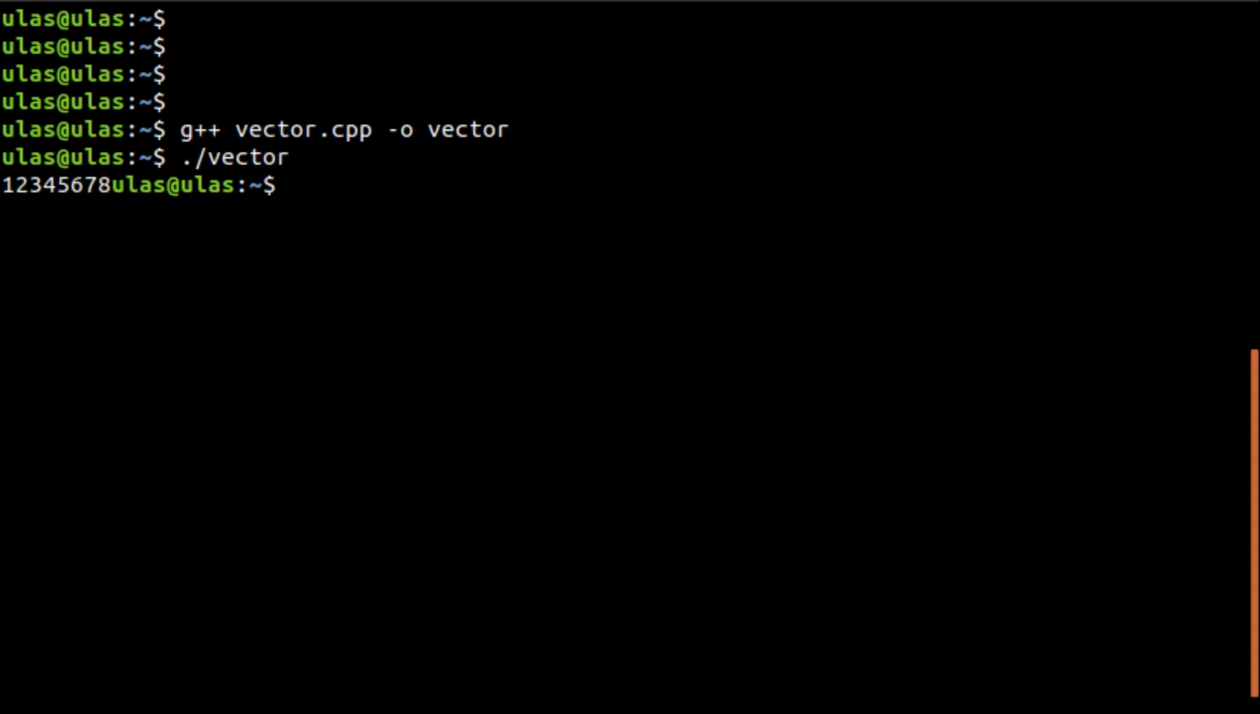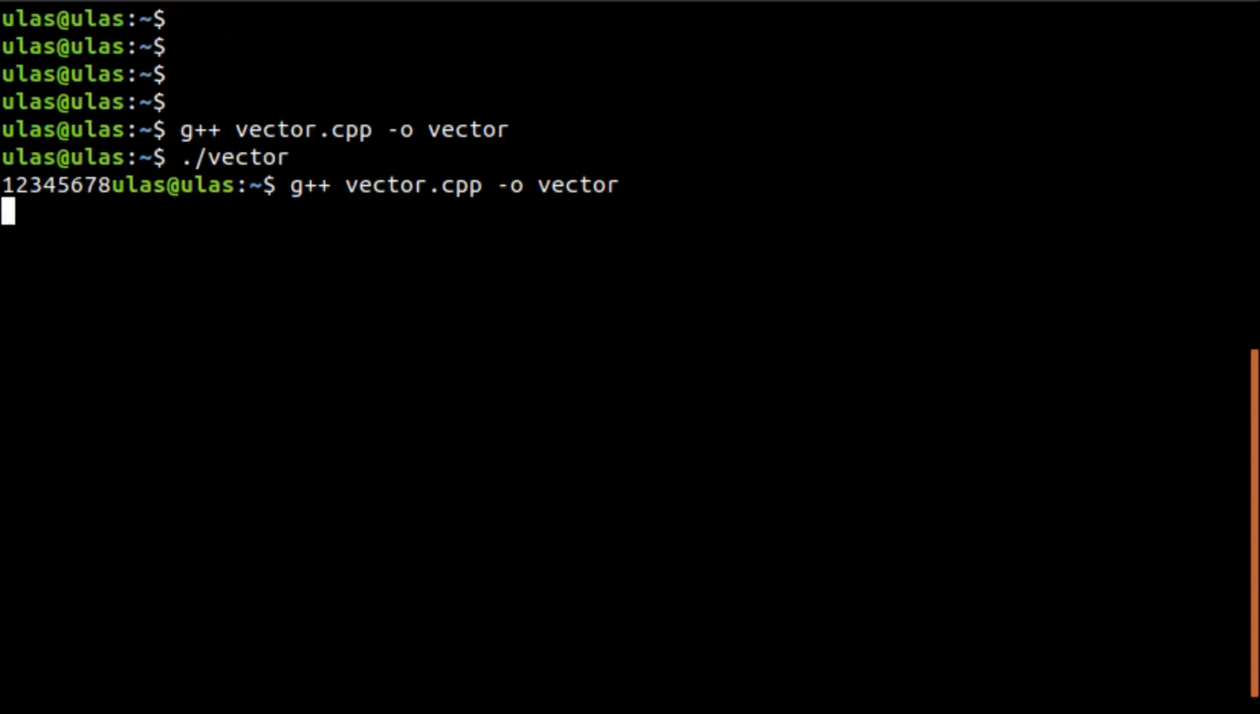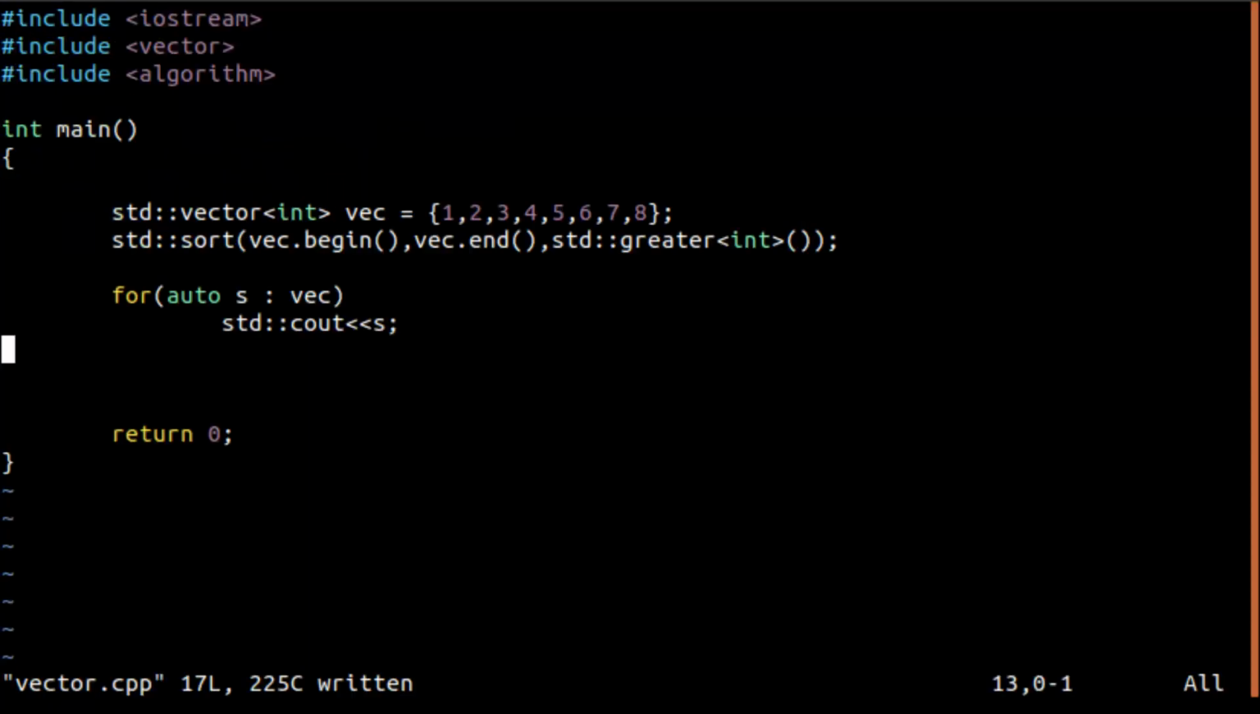It's already sorted. What if you wanted to sort in descending order? Actually, there are a lot of ways to do that. We can use function objects. For example, std::greater. Also, you have to declare the type, I mean. Like this. Compile again. Run again. As you see, it's sorted in descending order right now. It's a good idea also. Yeah, great.